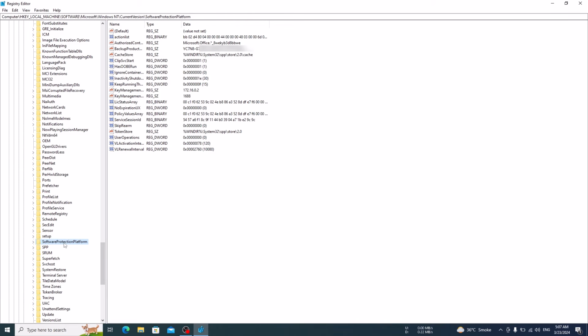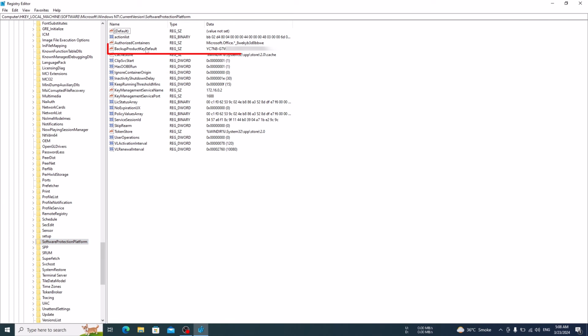On the right panel, you will see the field BackupProductKeyDefault. This is your Windows 10 product key. So that's how to find product key for Windows 10.